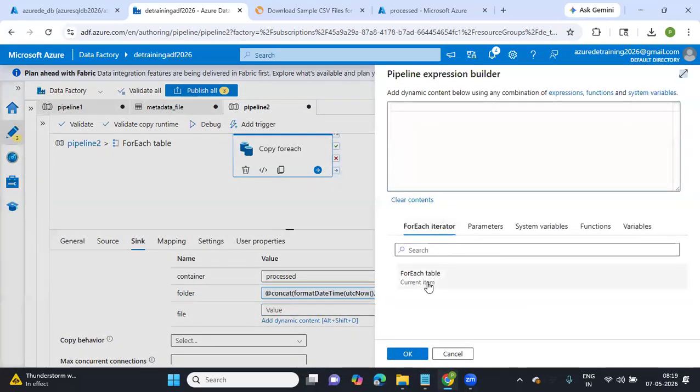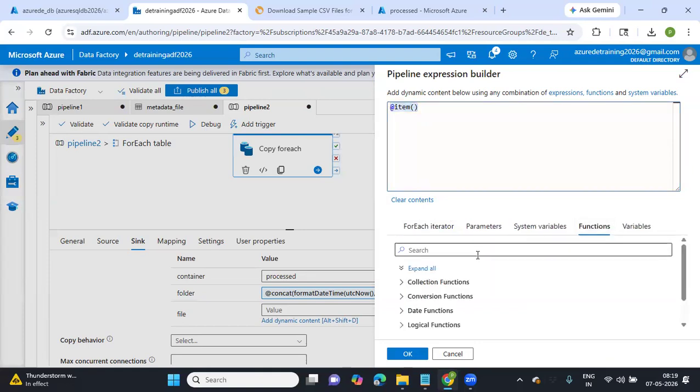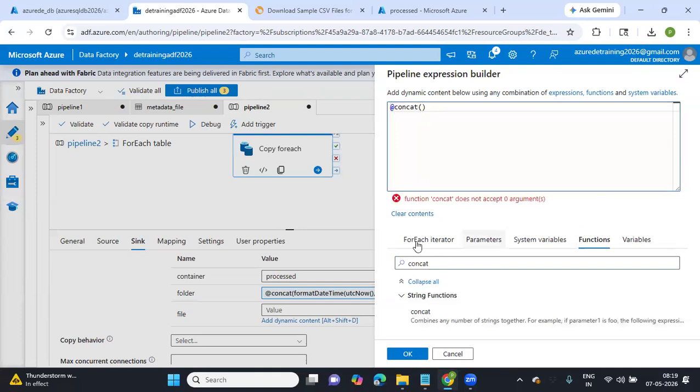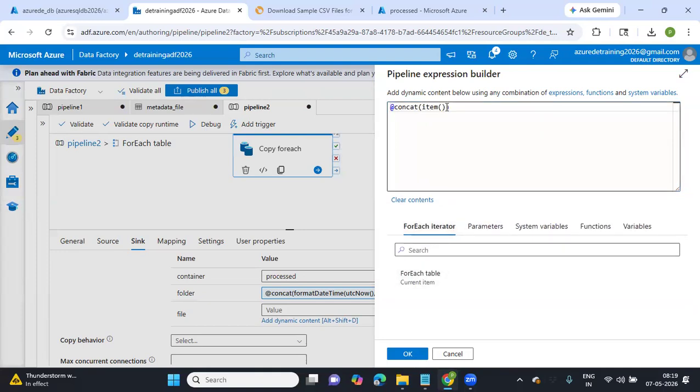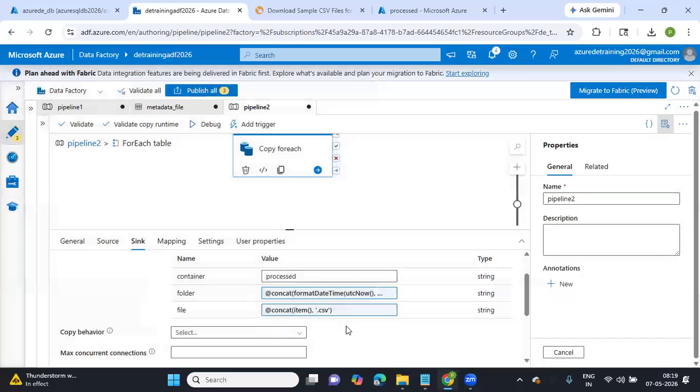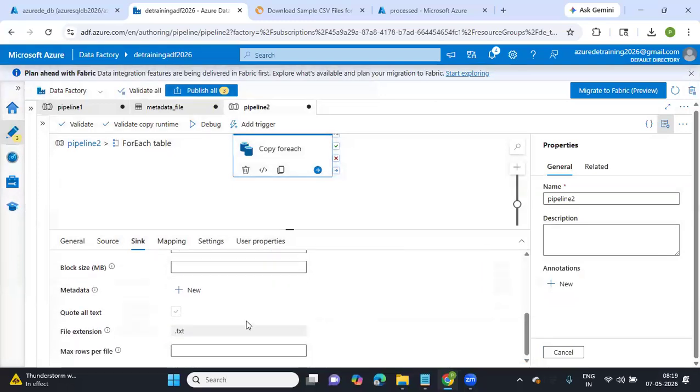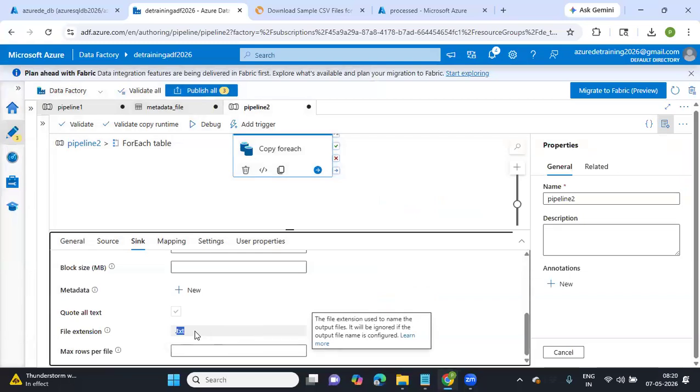So I want to load into today's date folder, and the file name should be same as that of the table name, with the table name followed by .csv. So let's write concat of table name followed by .csv. That's my file name. Let's make the extension as csv. The file extension will be ignored if the file name is configured. So if we have configured the file name, then this would be ignored. That is what it is trying to say.